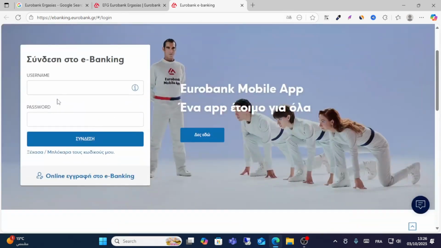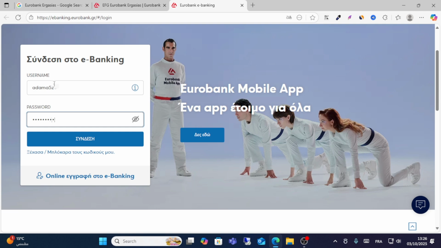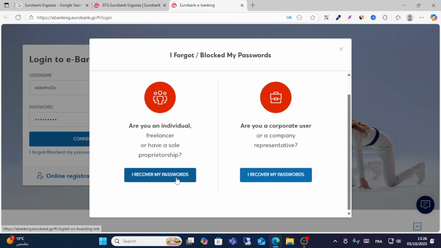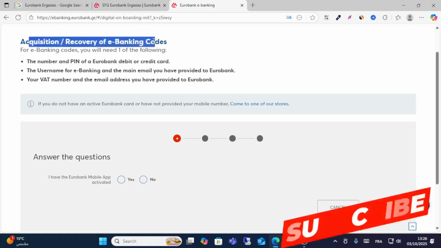From here, guys, you have two options, username and password, right? Or just write your username here. For example, this is the username, and write your unique password. So friends, if you forget your password, you can click I forgot my password and click I recover my password, this option. From here, just follow these requests to recover your codes and password.